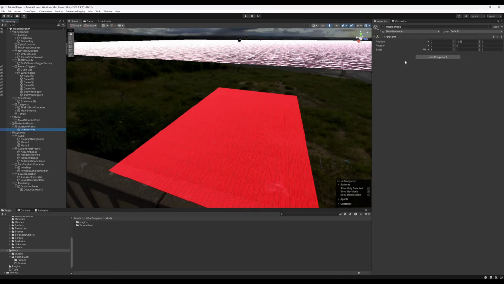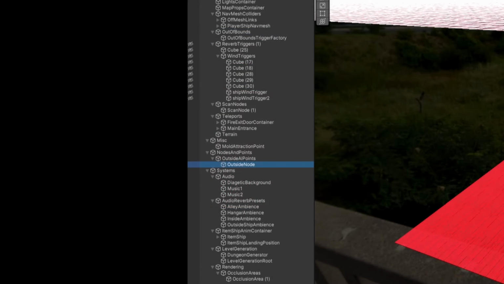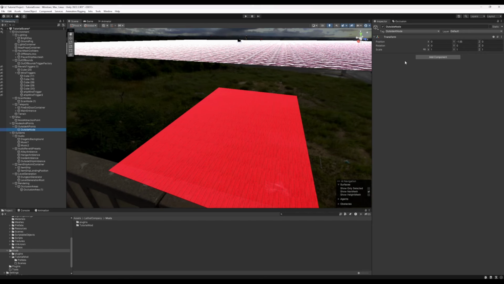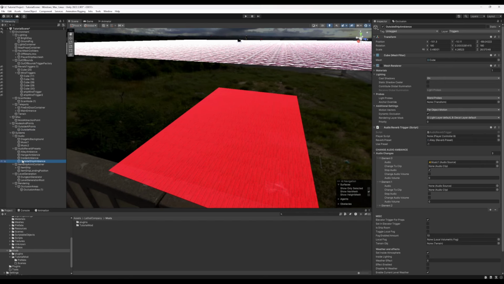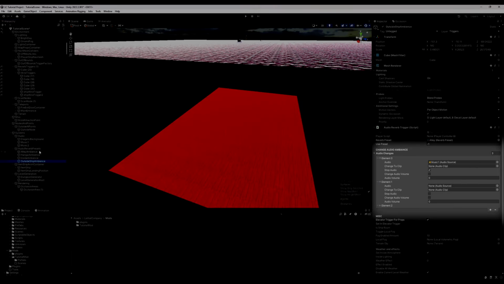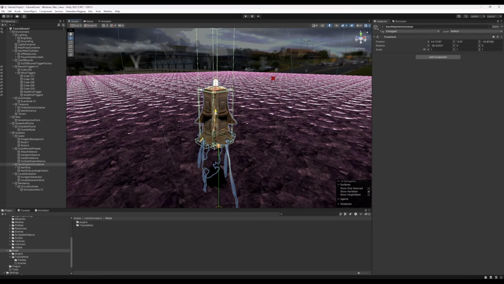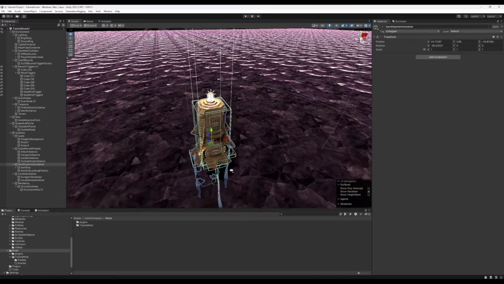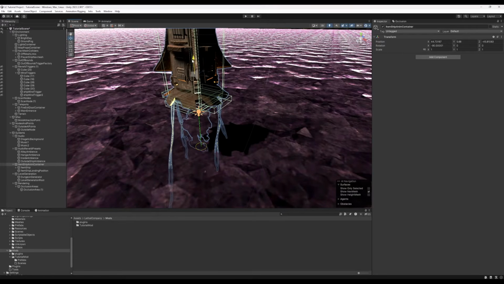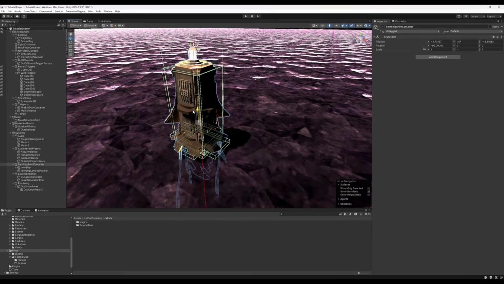Nothing else really matters. Diegetic background, Music 1, Music 2, and the Audio Reverb presets are utilized by Lethal Company itself and should not be removed. Under Audio Reverb presets, outside ship ambience, remove elements 1 and 2 from audio changes for the same reasons as before. The item ship anim container dictates where your item dropship will land after purchasing items from the store. Go ahead and lower this so that the bottom of the ship is just touching the ground.